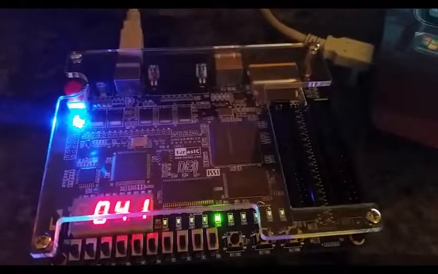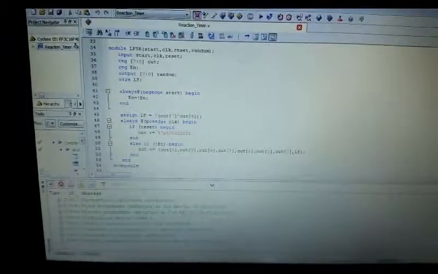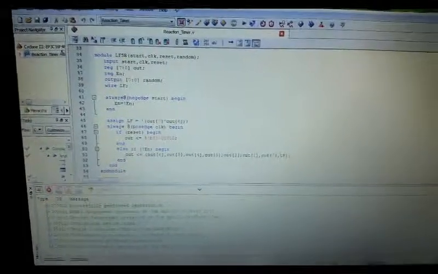Therefore, I can prove that the program's first LED light up is pseudo-randomly generated by my pseudo-random generating module, which is the LFSR program right here. It creates the random interval for the starting time of the reaction test.